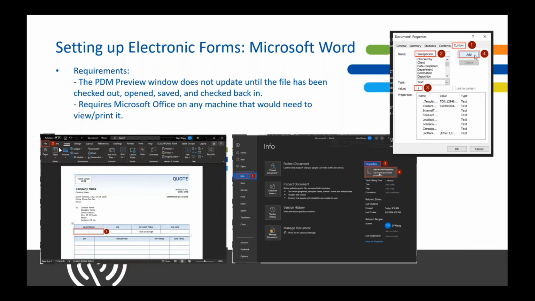And then I'm going to go to File, Info, Properties, and then Advanced Properties. So we're going to set up some custom properties. If you're a SOLIDWORKS user, you're already used to using custom properties. It's essentially the properties or metadata that you have connected to the file. It tells you about what the file is, and you can actually link it to different parts of your file.